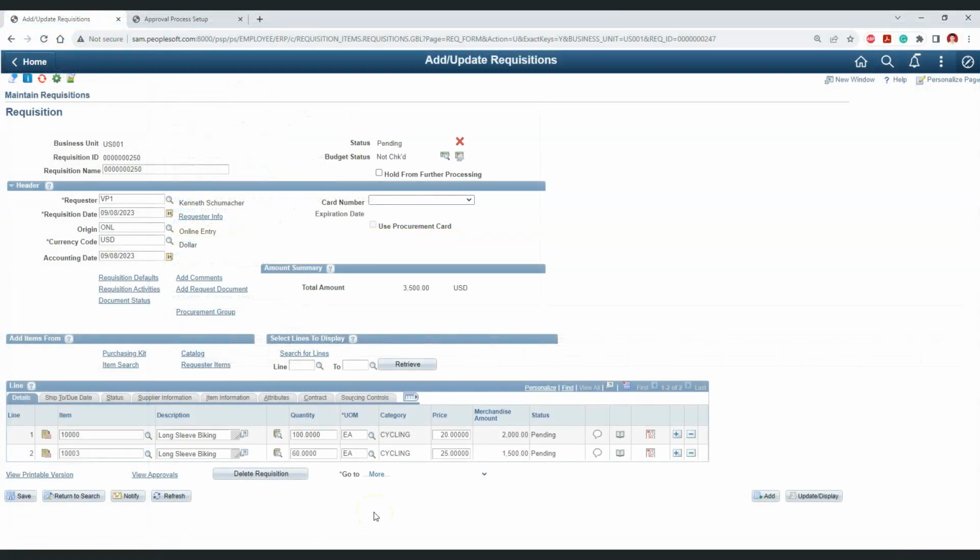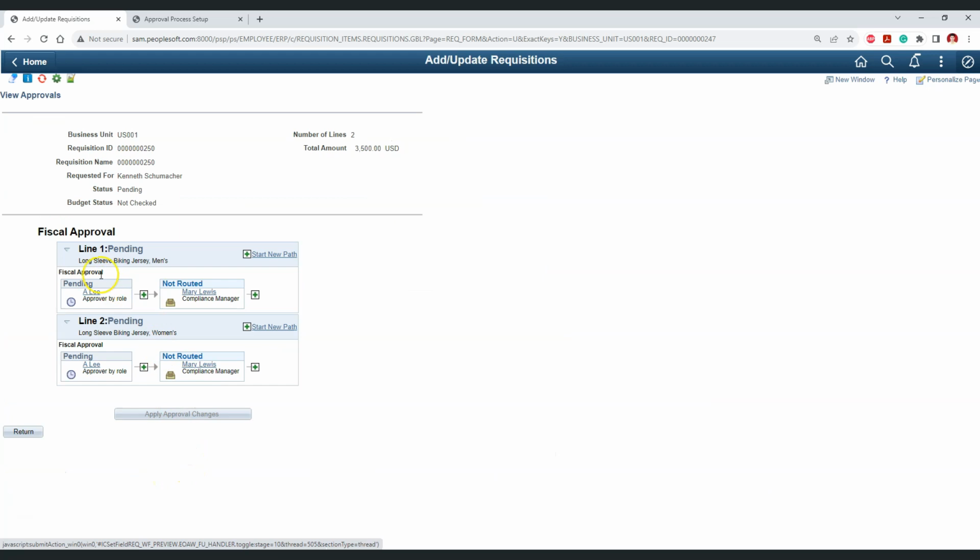Now, let's see an example of approving the requisition at individual line levels. So, I have created this requisition with two items, and it has a header status of pending as well as line status of pending. So, if I click on the view approvals, I can see the approval now is treated as per the line level. So I can see this similar path for line 1 and I can see another path for line 2.